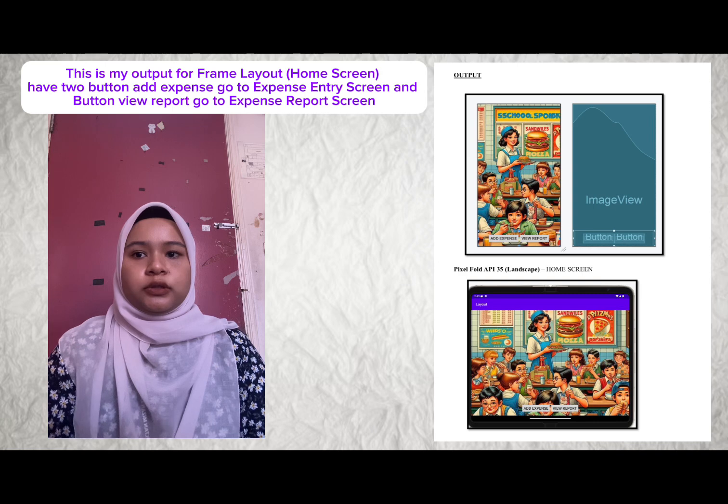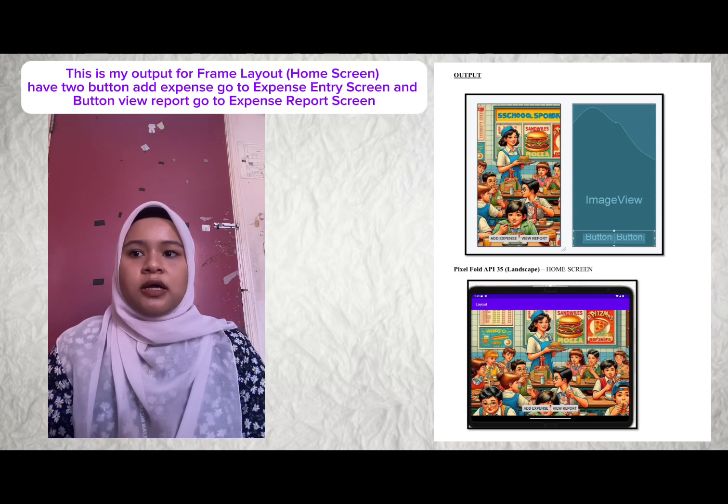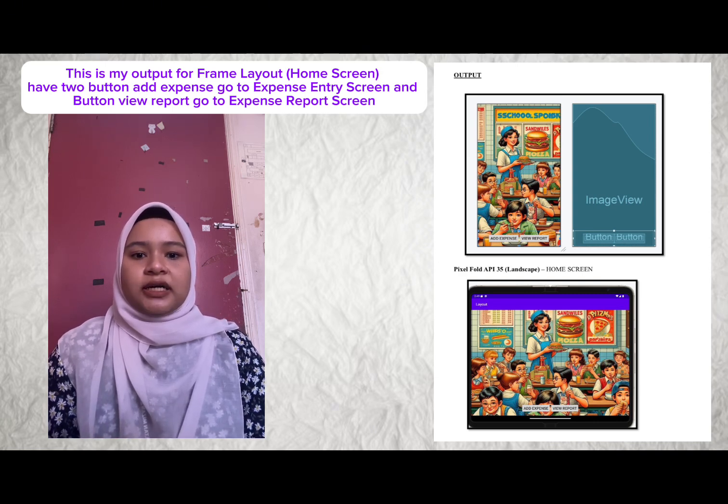This is my output home screen. I use Pixel 4 API 35 landscape.